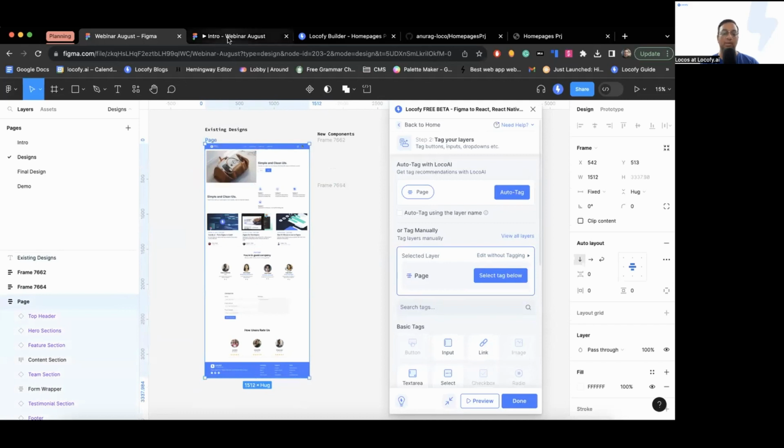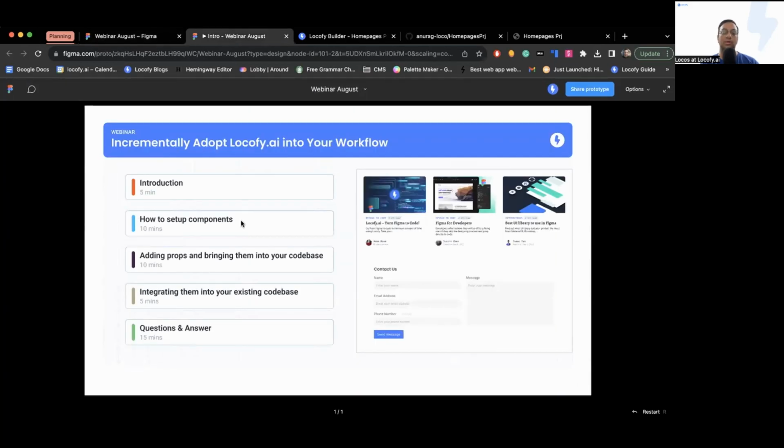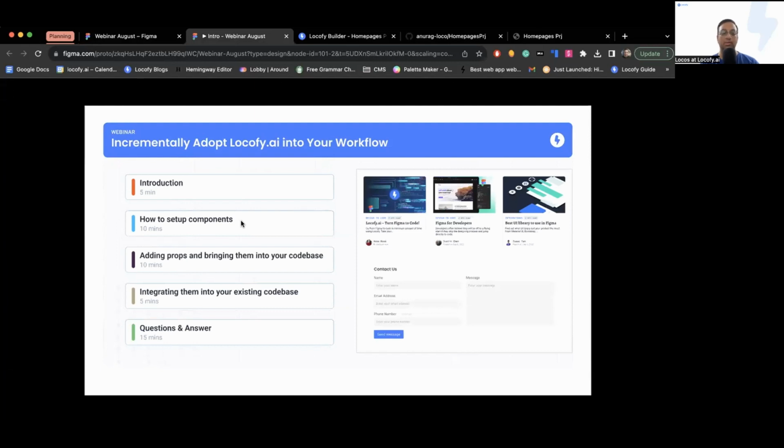And now with this, we actually conclude how to set up component section of this webinar. And now we will be moving towards adding props and bringing them into your code base.